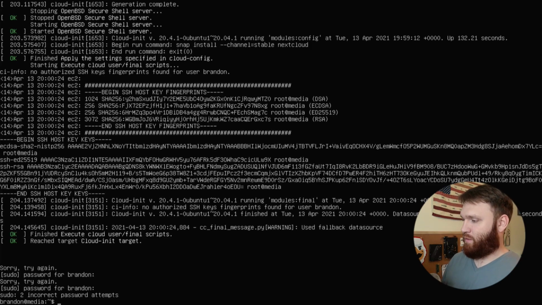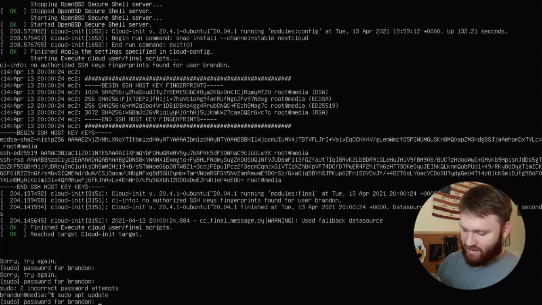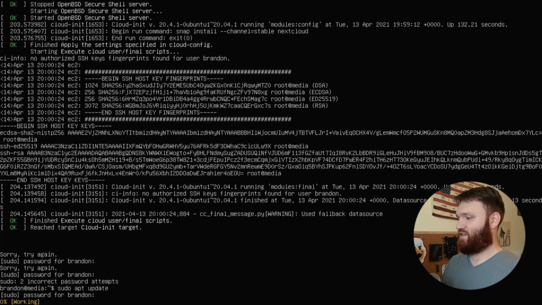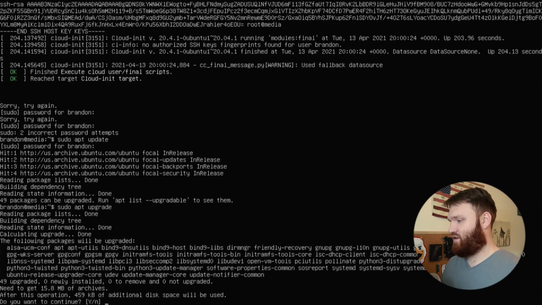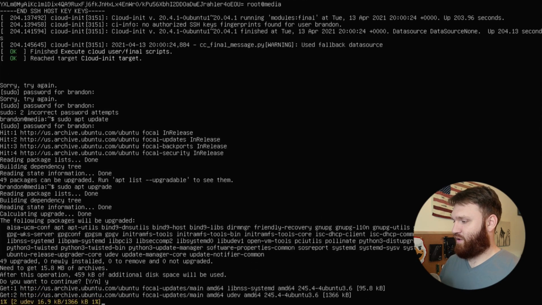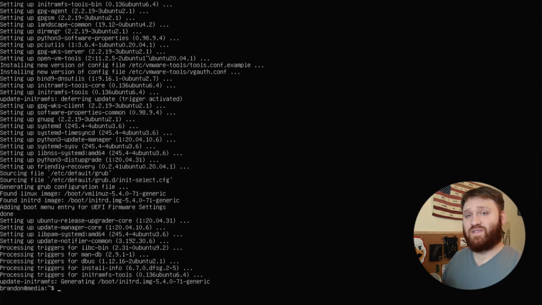For example, if we ran sudo apt update and typed in our password, we could see if there are any updates available to us. You can see there are 49, so we could go ahead and upgrade those packages. You just do apt upgrade, yes to install them all. All right, so our system is now completely updated. Now is when you could actually start doing the things you want to do.